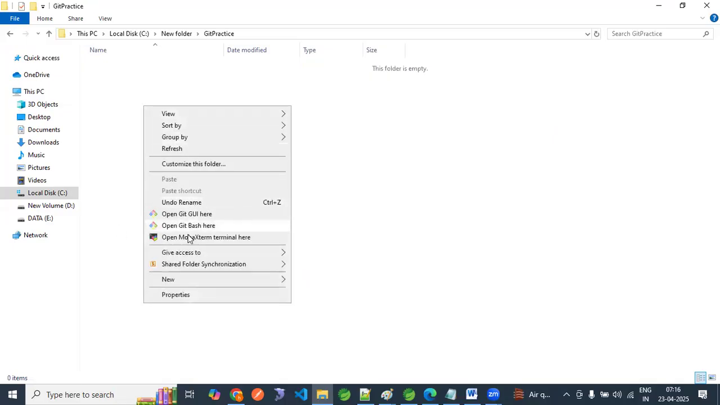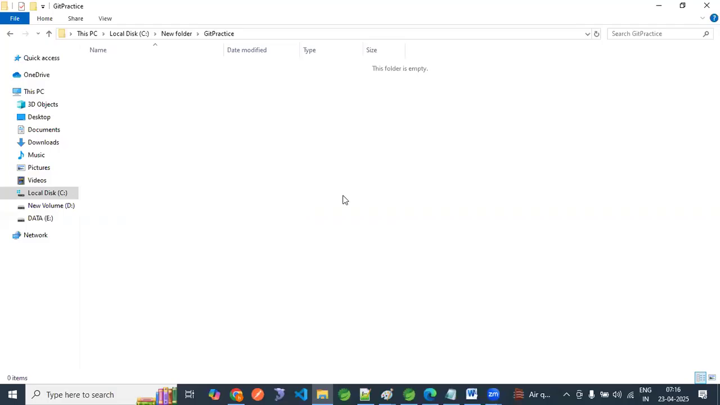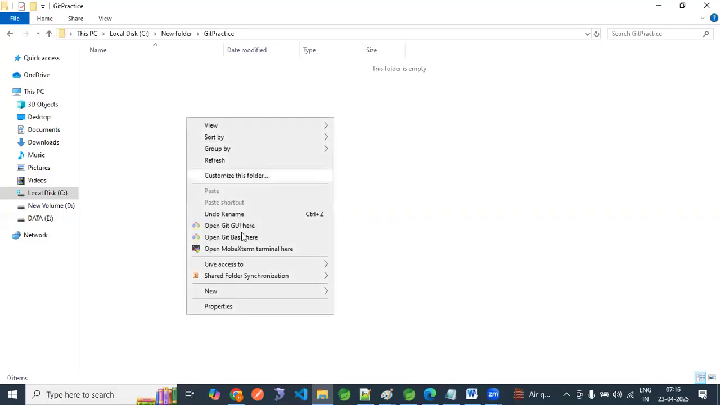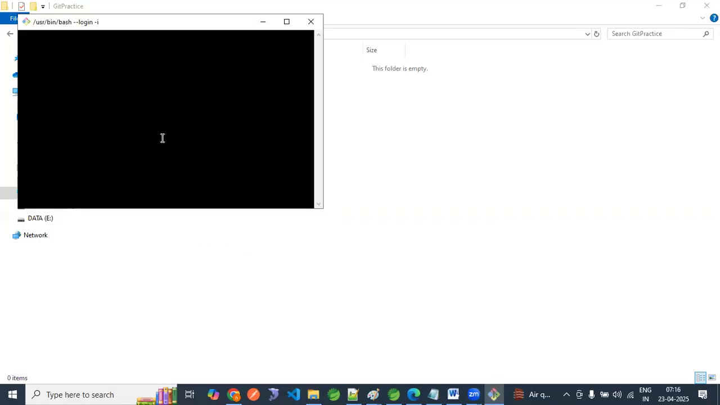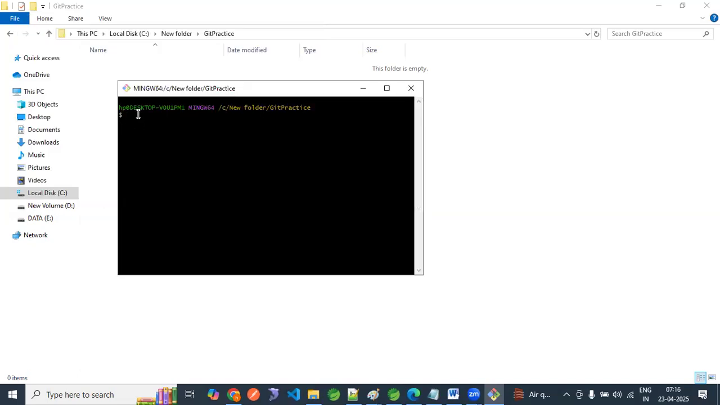Now right click here. You can see Git Bash and Git GUI here. This option will come when you install Git. Now let me open Git Bash here. This window will come, and it is pointing to my directory.